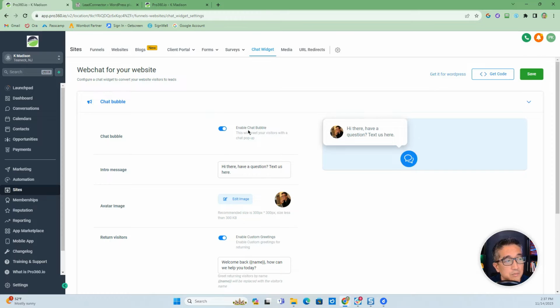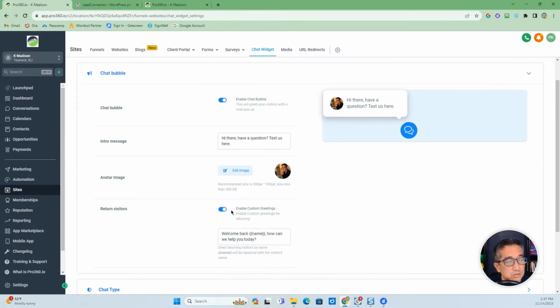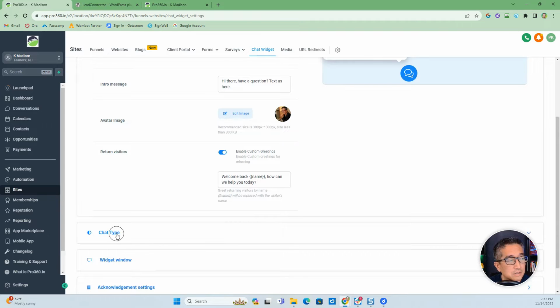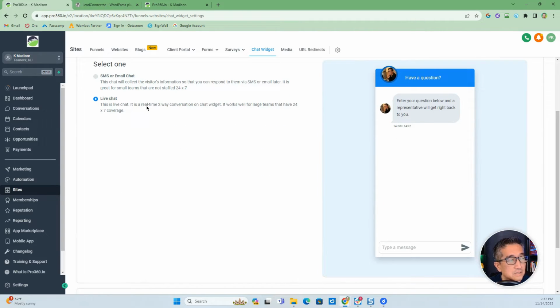Now you can enable this chat bubble, which people will see when they land on your website. Okay. And then you can also configure and set up the text that's there, and also change the avatar or the image that people will see. And then for returning customers, you can also create a custom greeting here as well.